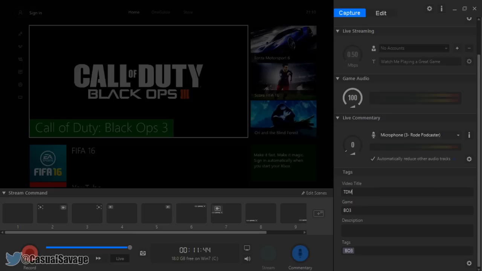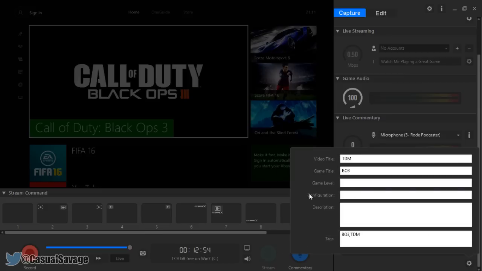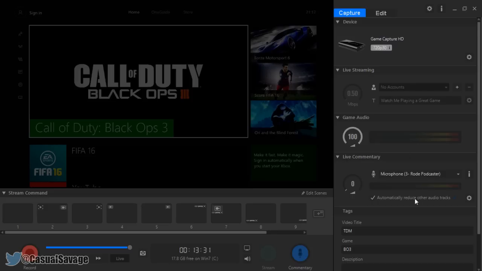So you simply just call it whatever you want. So let's say we're going to call it Team Deathmatch. BO3 again, just put BO3 and TDM like that. And that is saved. And if you come to the bottom right, you can see there is a settings button. This time you get access to configuration and game level. Now all that is done, so you're ready to stream or you're ready to just simply record.